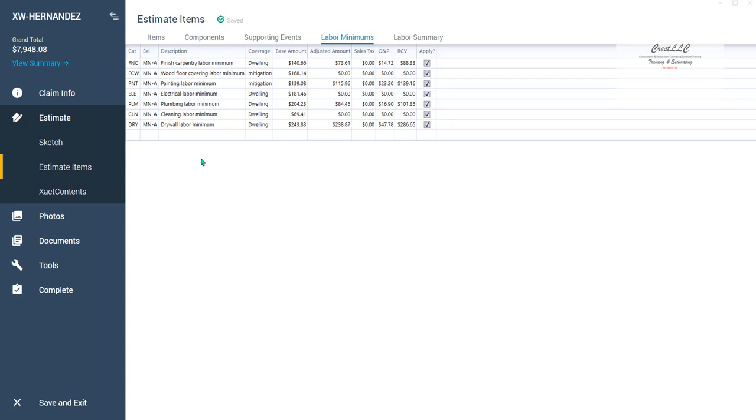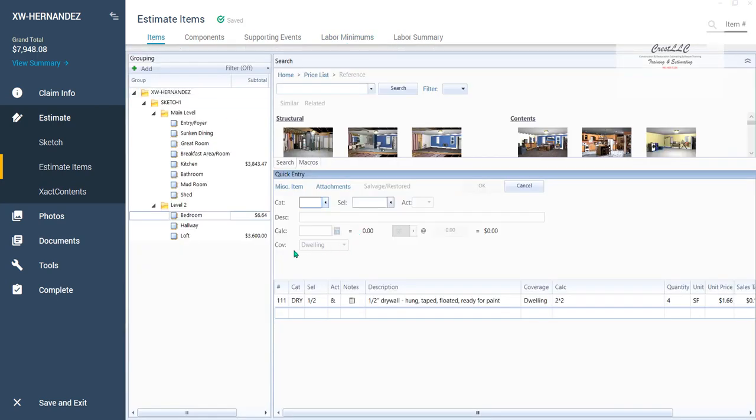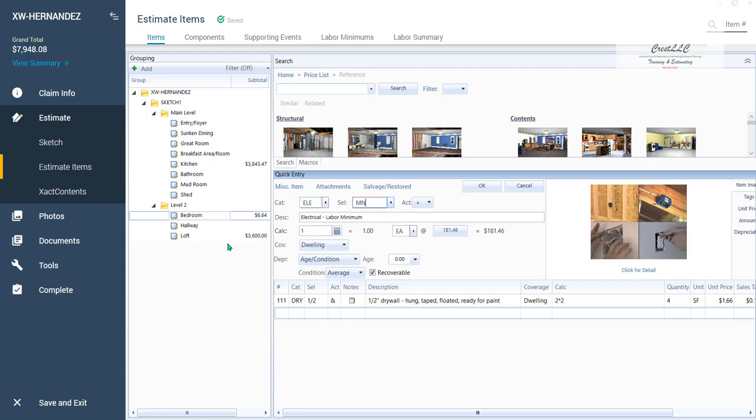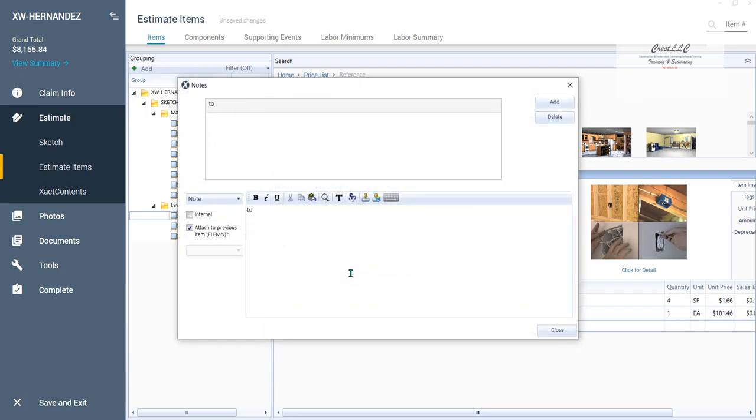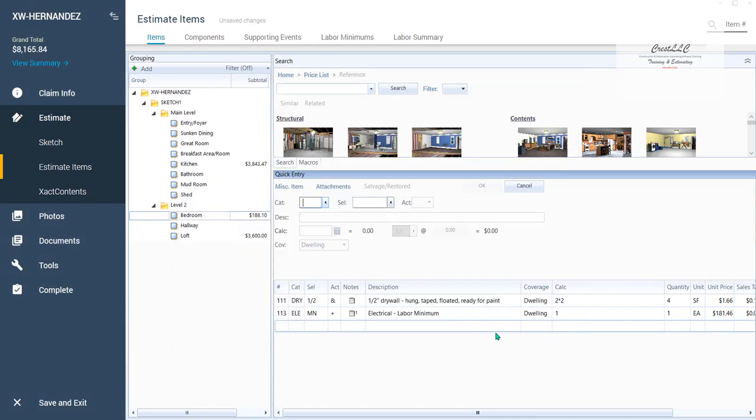Now, how do you do that? Go to the Items tab, and you just put in there ELE for electrician, MN, and there's your electrical labor minimum. And then you could just put a note here to disconnect. Close it up, and there's your electrical labor minimum for him to come out and disconnect. And then you just put the same line item there and do it again to reconnect.